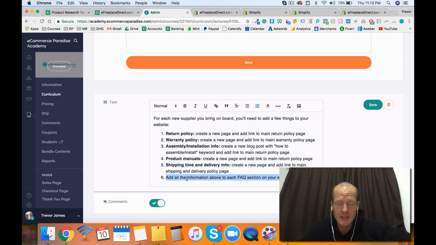And the key here, of course, is to take all the information above, the return information, warranty information, assembly install info, product manual info, shipping time delivery info, take all that stuff and also put it into your FAQ page, into your Help Center app. And yeah, it does sound like a lot of work, and that's because it is a lot of work, but the thing is that you want to make it as easy as possible for people to find the information they're looking for on your website. So you want to have the information all over the place, lots of links, make it easy, make it fun. And the more you can do that, the more passive your business will be.